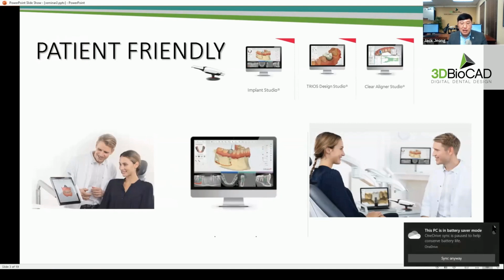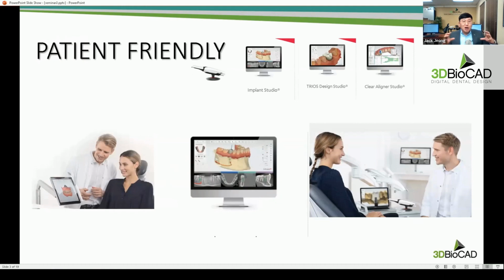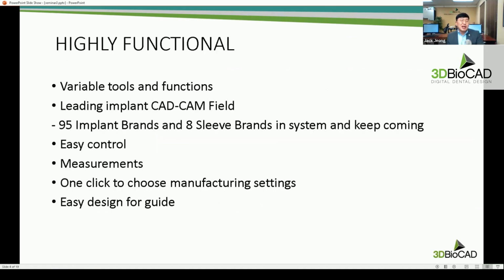So all the Studio series from 3Shape, like Implant Studio, Design Studio, and Clear Line Studio, you can just scan first and you will have a design portion right away after the scan is done. You can just add on your Trios module. And why I want to say it is highly functional with the Implant Studio, I wrote down many things here.